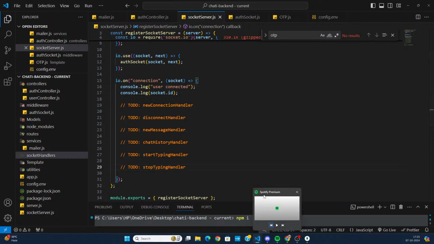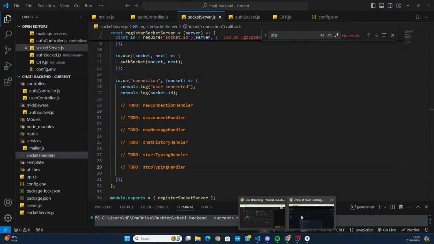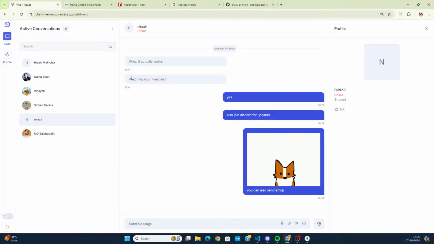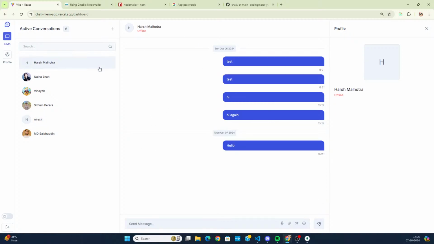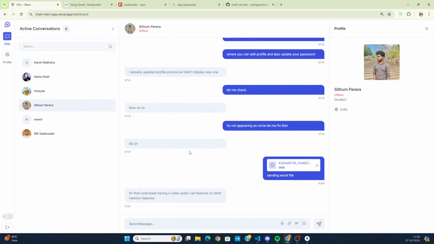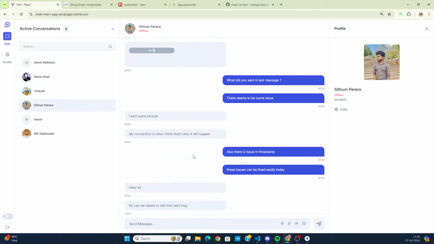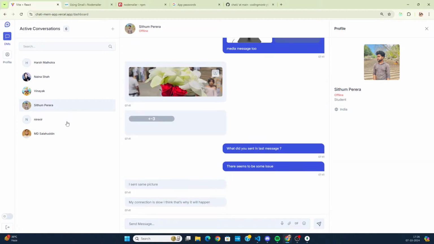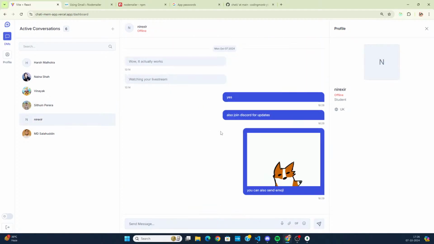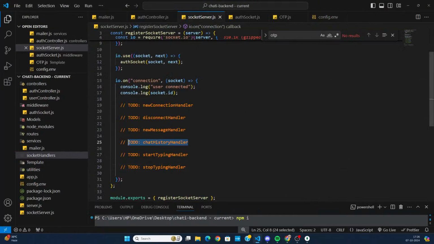Now let me take you back to the application. This is the application that we are building. Whenever a chat is loaded, the history is requested from the server. So let's say when I select this chat, I have a history of some chat from this user. That history is requested from the server side, so that is why we have created this chat history handler.